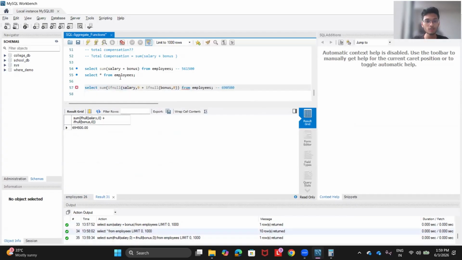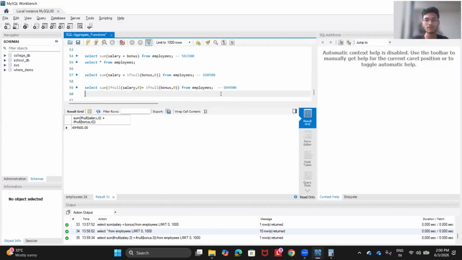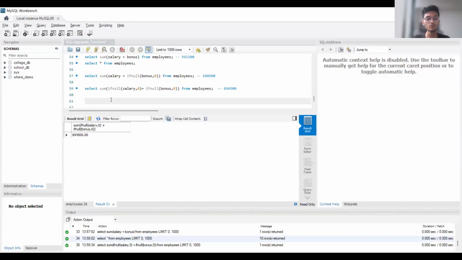So I hope you understood these three commands. I just copied them here. If I write here if null salary, it will also consider that particular record where salary is 0. And in this case, I will get the answer as 6,94,500. I have demonstrated how this query is working, what happens if I add if null in the bonus section, and what if I add both sections like this. Now we'll move to the next.